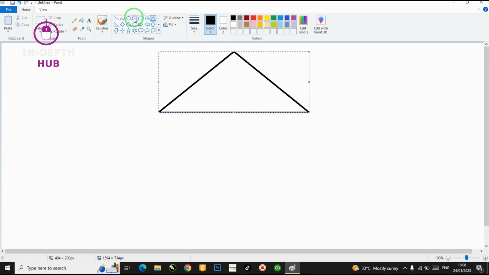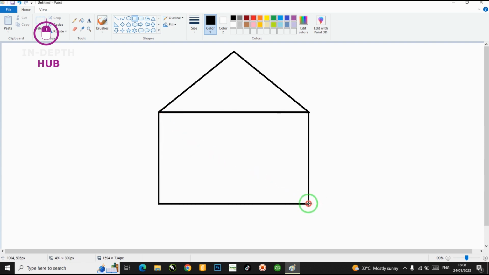And then I'll pick the rectangle shape. I will try as much as possible to stay under the triangle. And then I'll draw this rectangle shape. The next thing is, I'll pick the rectangle shape again. Then I will draw the door. This is looking more like a house, right?